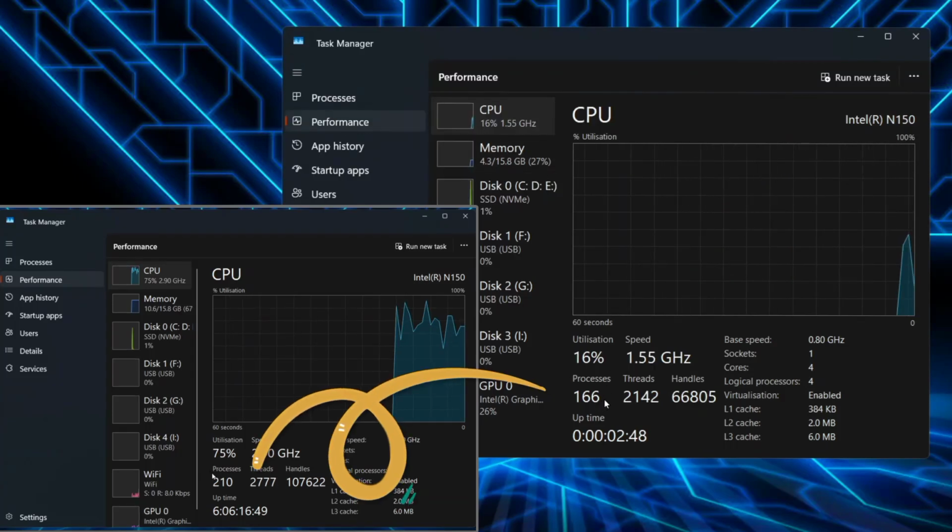Now you can see that from 210 the process came down to 166.